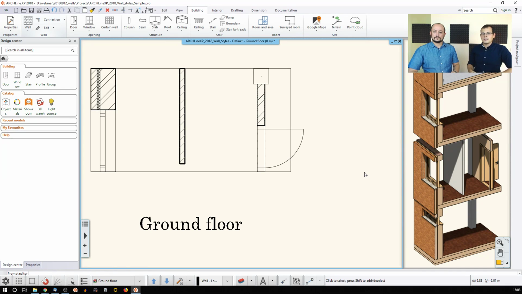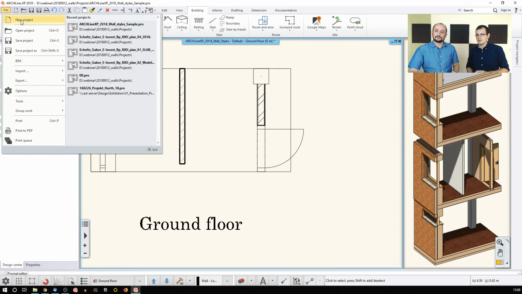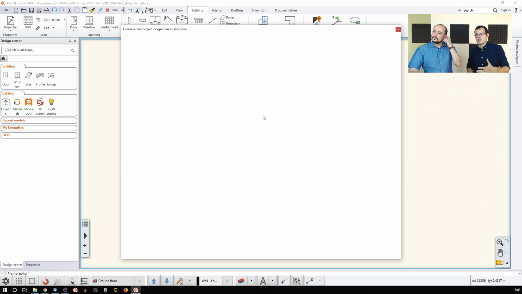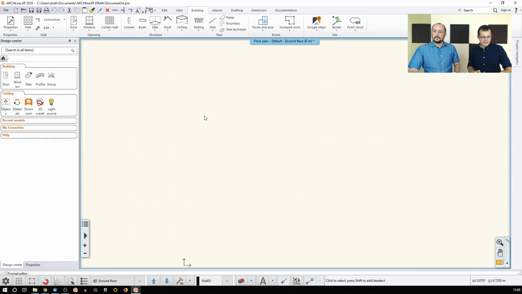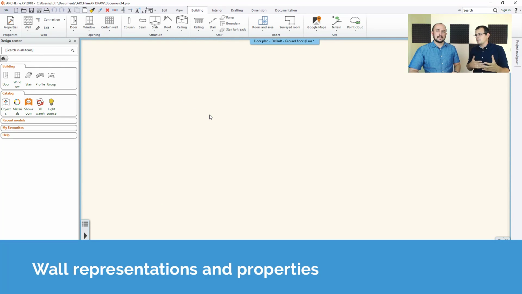Now that we have seen the theory, let's look at how we actually create the walls. I think we have an empty project for that because we are now going to do something from scratch. Again, this might be familiar to some of you, but let's just brush up on this. So let's look at the representation and basic properties of walls. So how do we work with them?